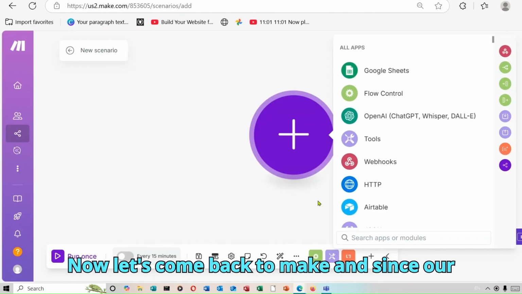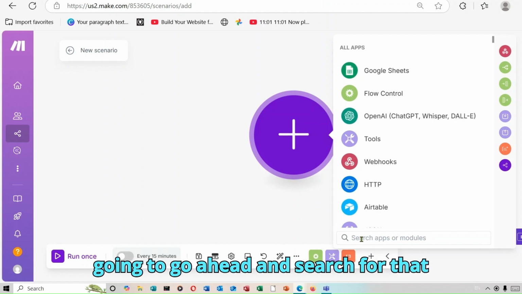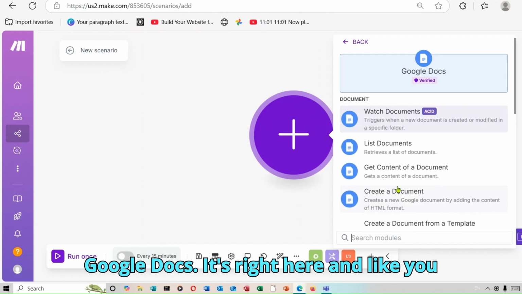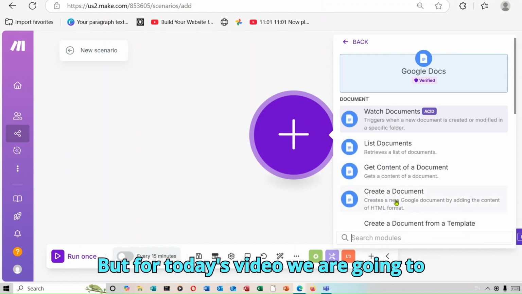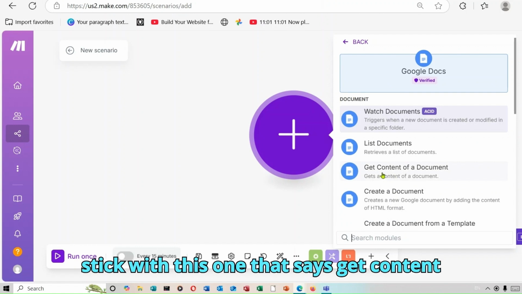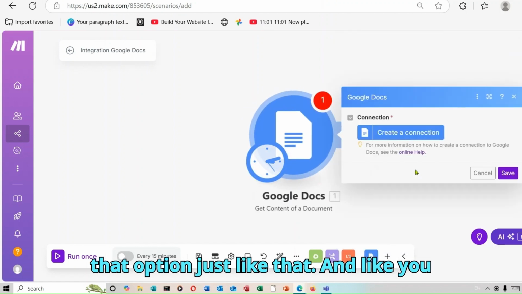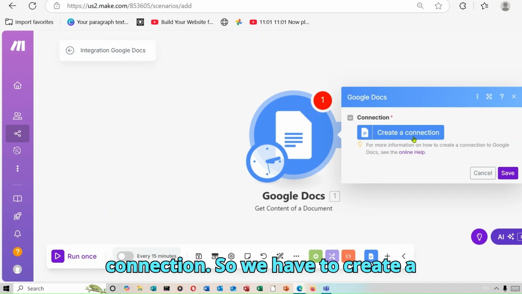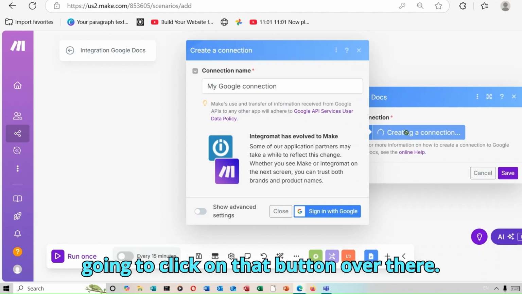Okay. Now let's come back to Make, and since our data is stored in a Google Docs, I'm going to go ahead and search for that. Google Docs, it's right here, and like you can see, there is a variety of options, but for today's video we are going to stick with this one that says get content of a document. So I'm going to click on that option just like that, and like you can see right now it's asking for a connection, so we have to create a connection, and to do that we are just going to click on that button over there.